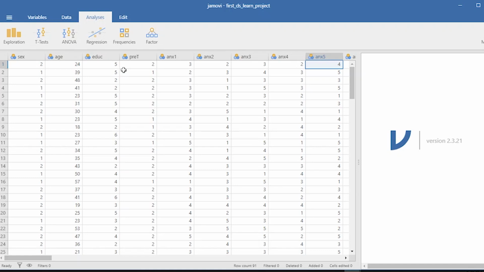Now, before that, I want to tell you about preparing the data set in terms of missing values. I have mentioned earlier that perhaps Jamovi is not yet completely mature in order to handle missing values. Maybe you want to do that in other available software, for example, a spreadsheet such as Excel or something like that. I have already done that.